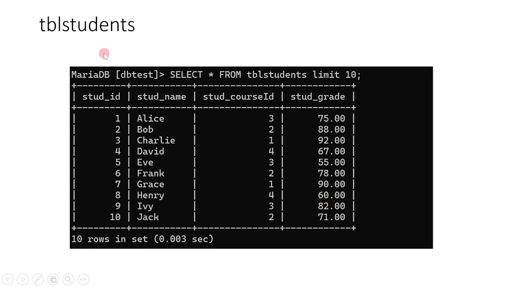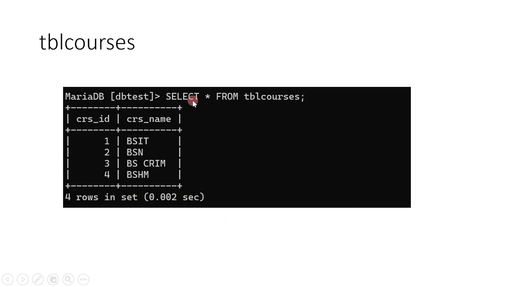Then we have a sample record for the TBL students. I just limited it to 10, though there are actually a lot of records that we could play with in this data set. I have the auto increment student ID, then the name, the course, which is a number because it is a foreign key, and the grades for each of the students. First, we have our TBL courses. We have only 4: BS IT, BSN, BS Criminology, and Hospitality Management.